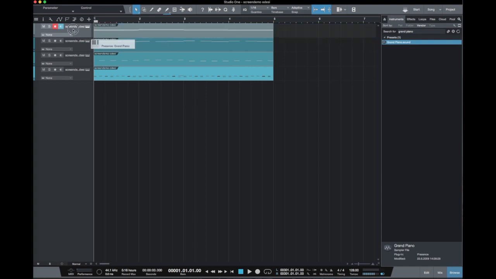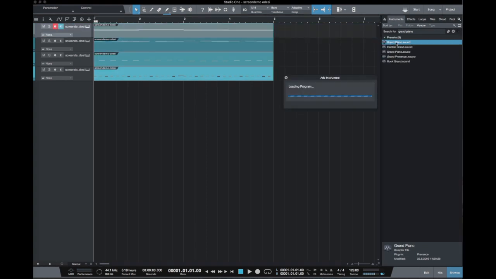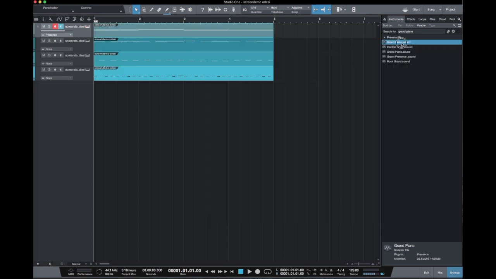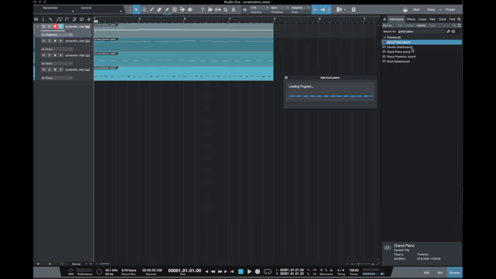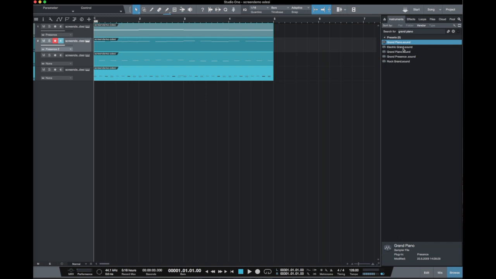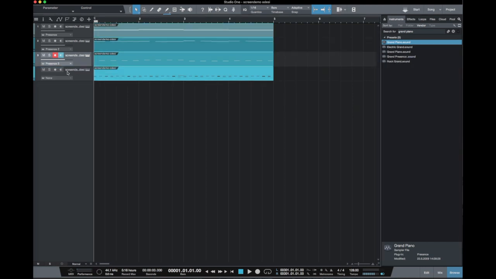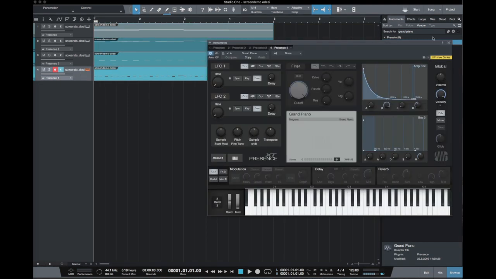Grand piano one, grand piano two, grand piano three, grand piano four. And the fourth one, this is the drum part, it has no use, of course.